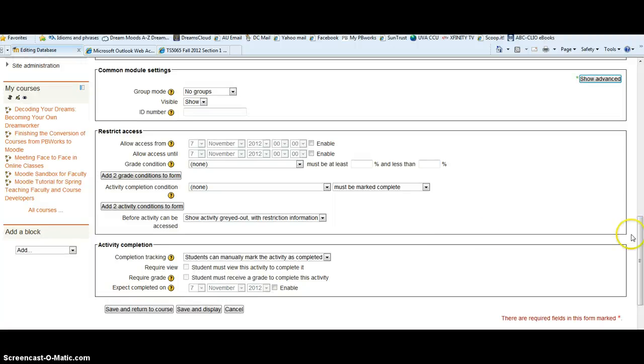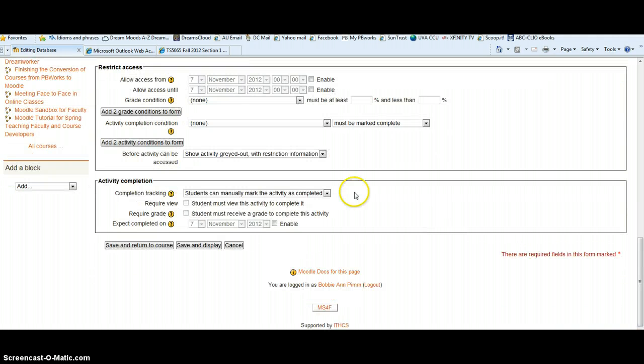We have no group set. You can restrict the access so that if it's only available during a certain time frame, you can select the dates there. Activity completion: you can set it so that the students can mark it as completed, or you can show it as completed after they do it, or you can say do not indicate activity completion. I'm going to leave it at students can manually mark the activity as completed. And from there we're just going to save and return to course. I should have selected save and display, but I didn't because we're not done yet.